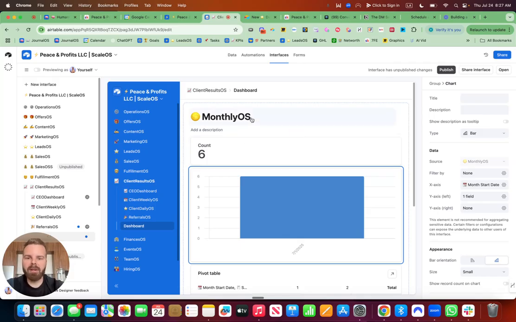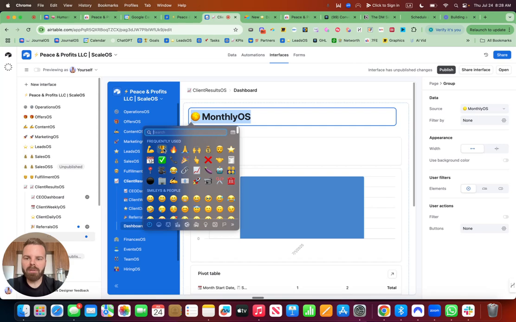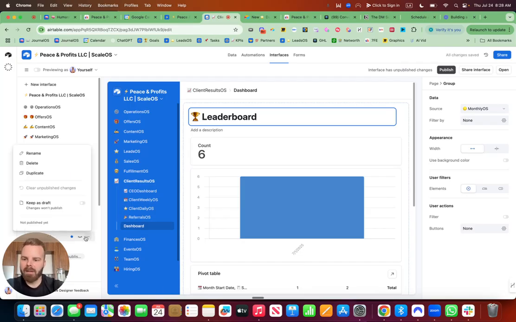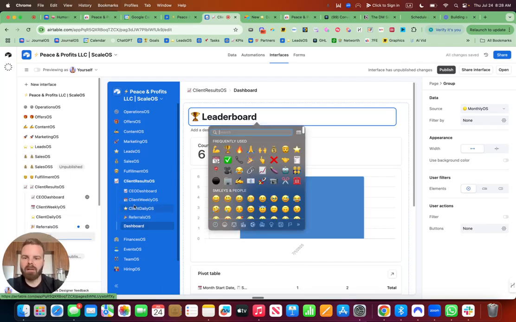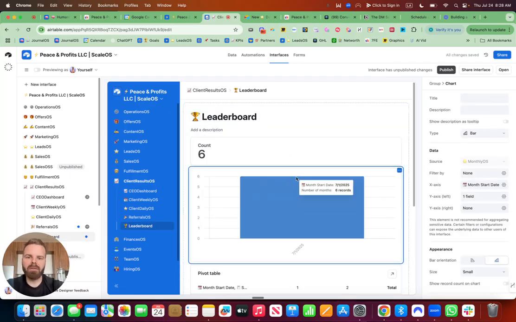The first thing that I want to do is change the name, and then we're going to go into the numbers and then into the charts and graphs. I'm just going to call this Leaderboard for right now. I'm going to go in here and put in a trophy and call this Leaderboard as well. We can see that that's changed over here.